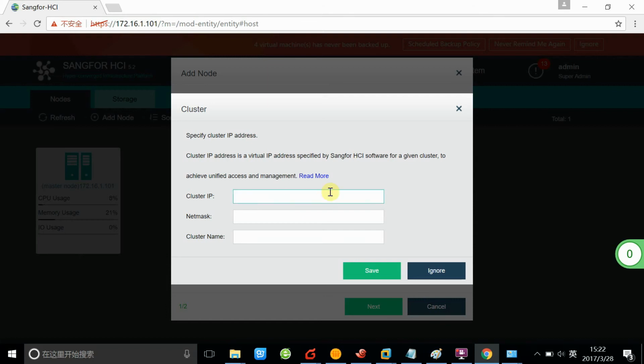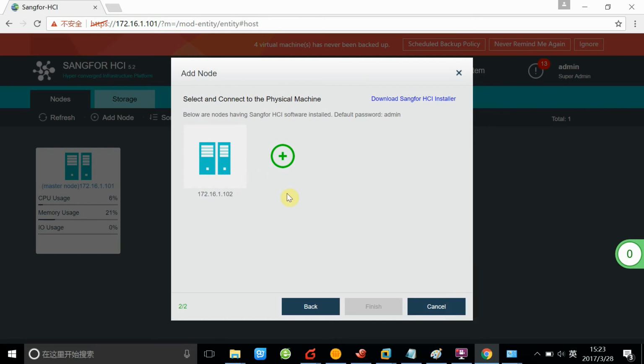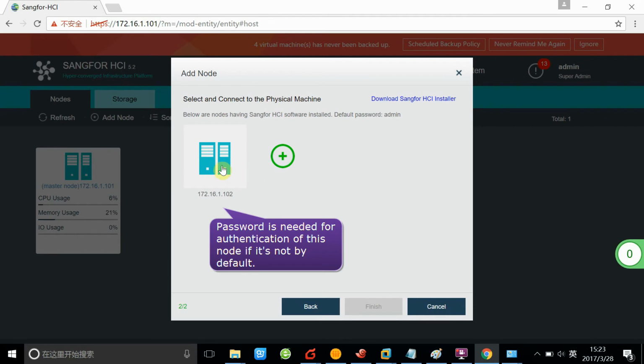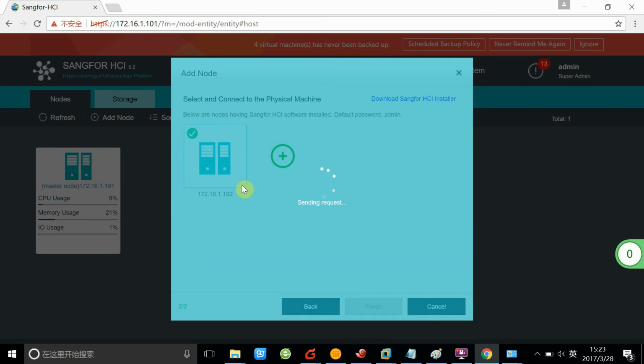So let's create a cluster IP. It's in the same IP segment as the other nodes in the cluster. And you can also input a name for this cluster. Okay, as you can see here, we have a node which is in the same IP segment as our master node. So we can click this node and then click Finish. This node 102 will be added to the cluster.